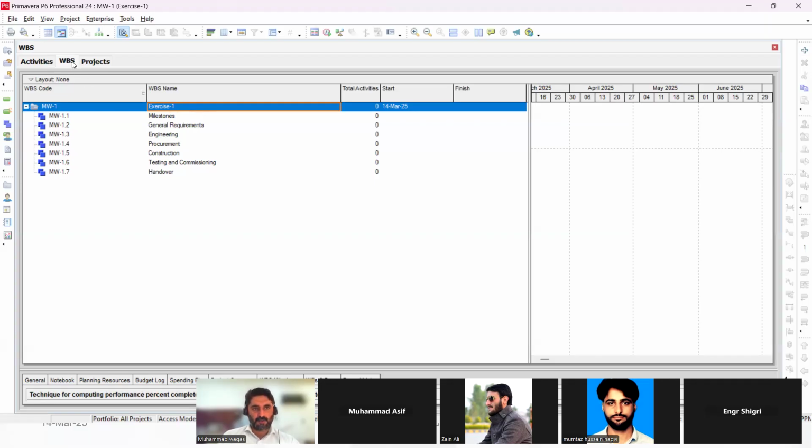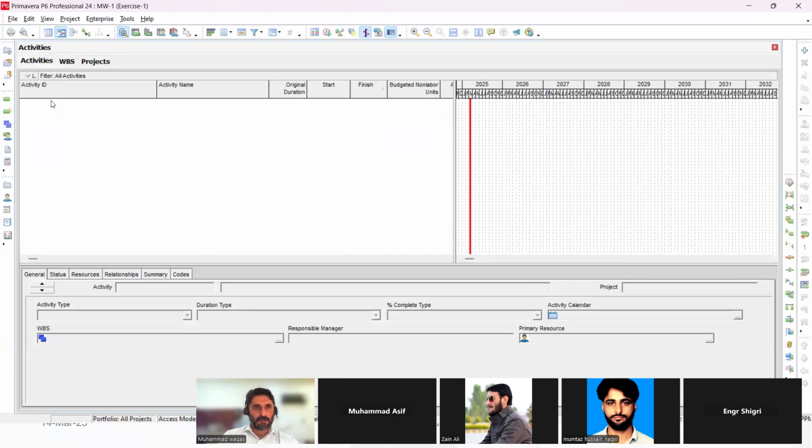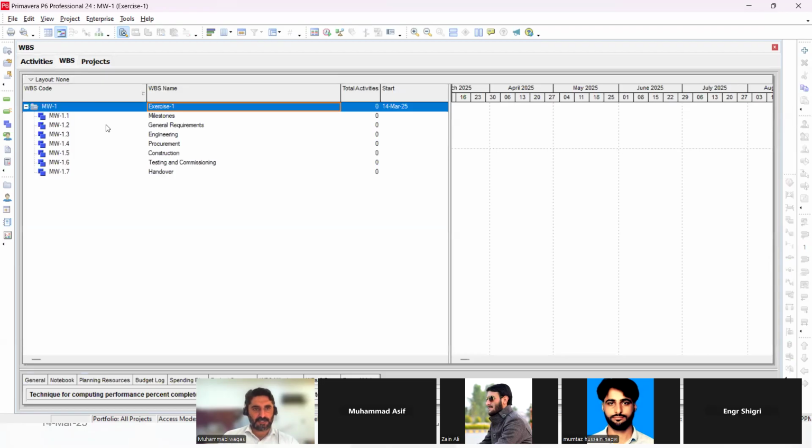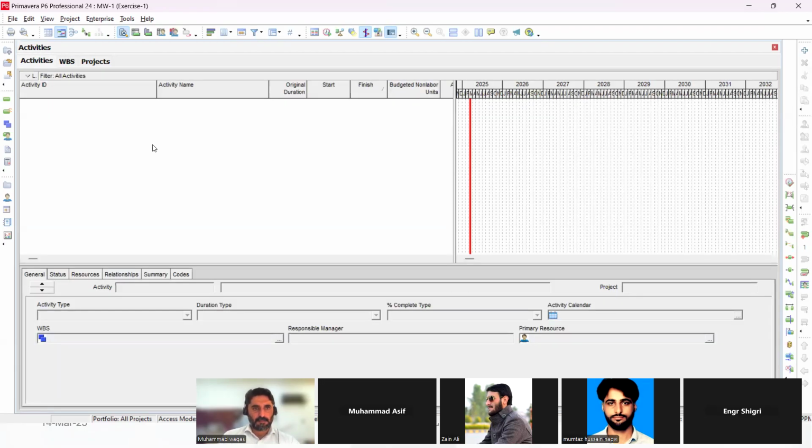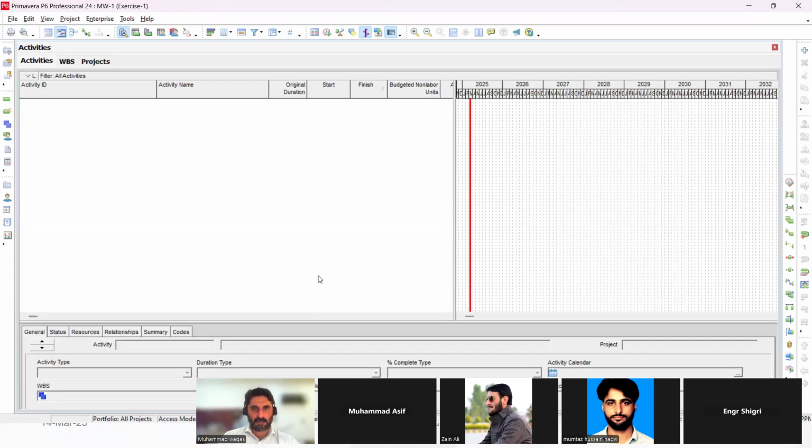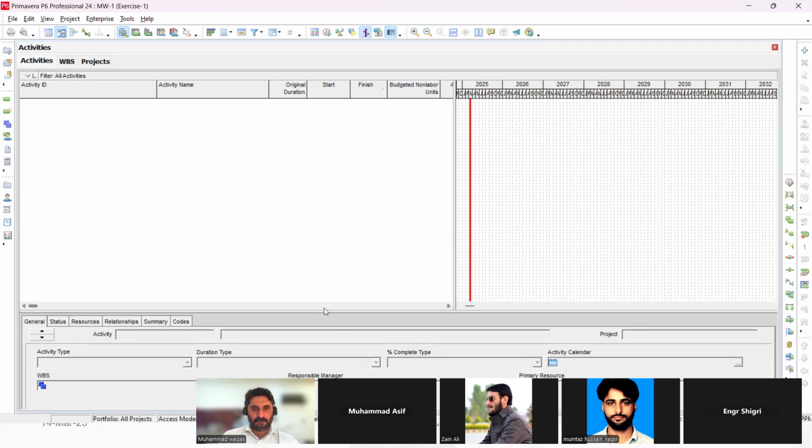Okay, now I am in the WBS window, as you can see. Let me go into the activities window. But the thing is, I cannot see anything here. Can someone tell me why? Because ideally, whatever is here should be here also. But somehow I cannot see. Heather, do you have any idea? Or Zain or Asif? Because we have not defined any activity. Yeah, you are right. We didn't define any activities, therefore we cannot see. But in any case, I want to see my WBS. Where is it?